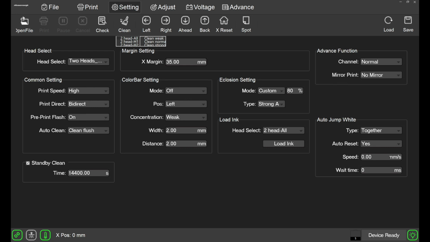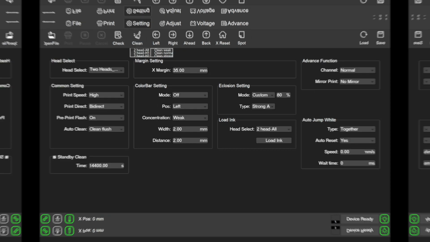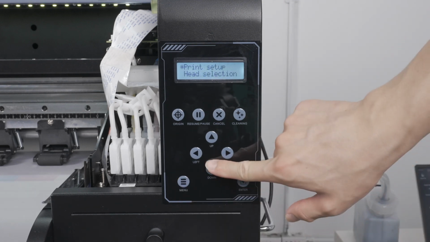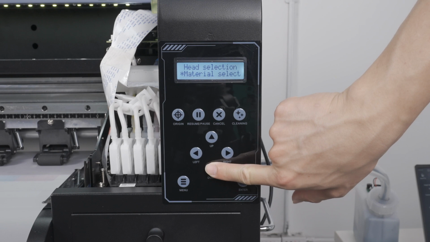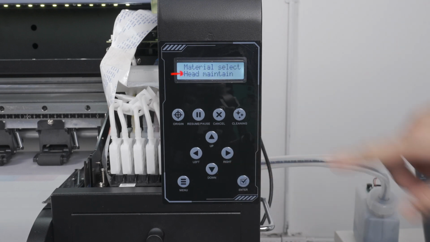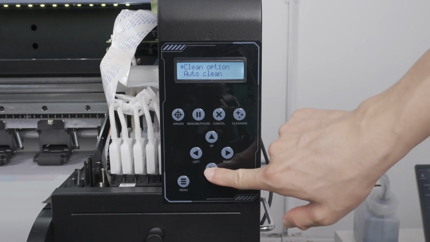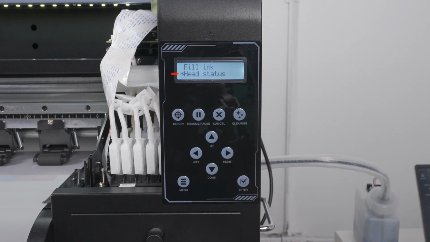Now that everything is on, let's perform a nozzle check. Now press the menu button on the front control panel. Press the down arrow button until you get to head maintenance. Then press enter. Then press the down arrow key again until you get to head status. Then press enter.